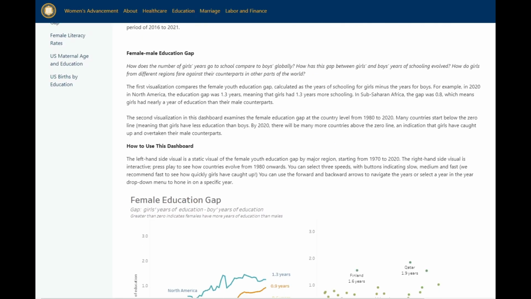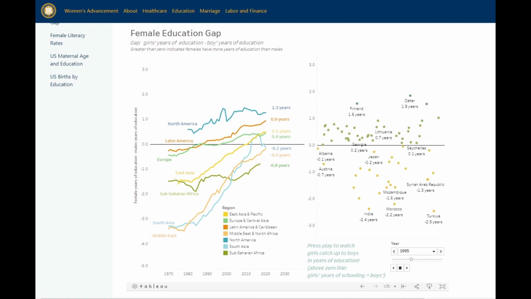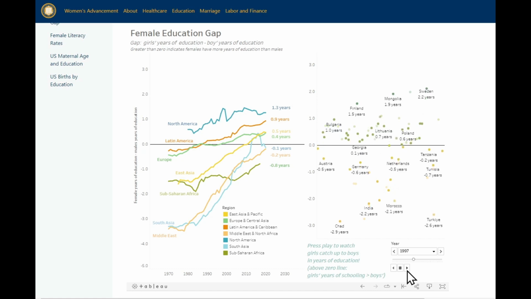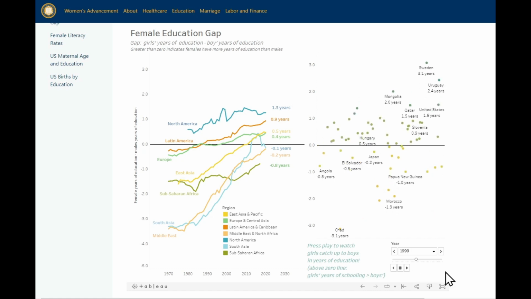The first dashboard examines the female education gap, which is the difference in years of education for girls minus boys. The first visual shows the education gap for significant regions. For the second visual, when users hit play, they can observe how countries' gaps have evolved, with many girls catching up to boys.